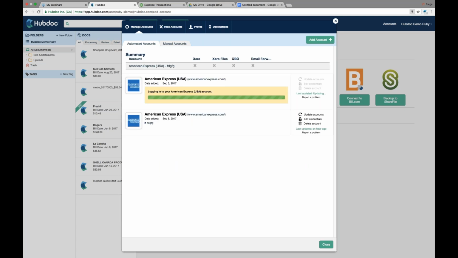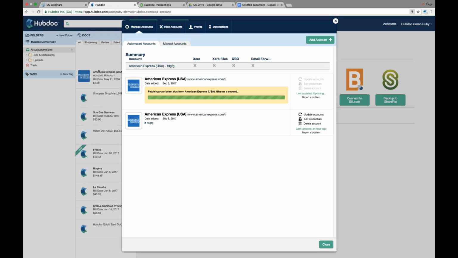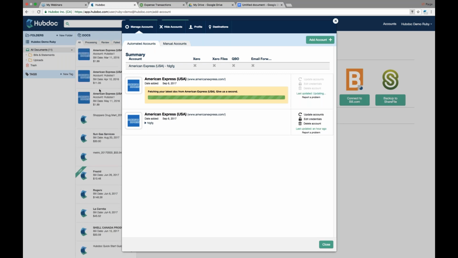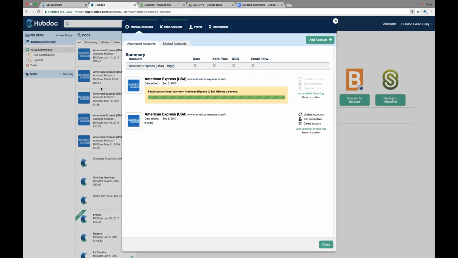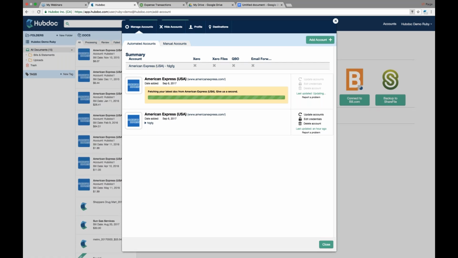What this will do is actually connect to your American Express account and start pulling in any statements that you have available for download on the online portal. We'll give this a second to start working, and as you can see in the background here, our American Express receipts are getting pulled into Hubdoc. Now we'll give that a moment or two to finish.